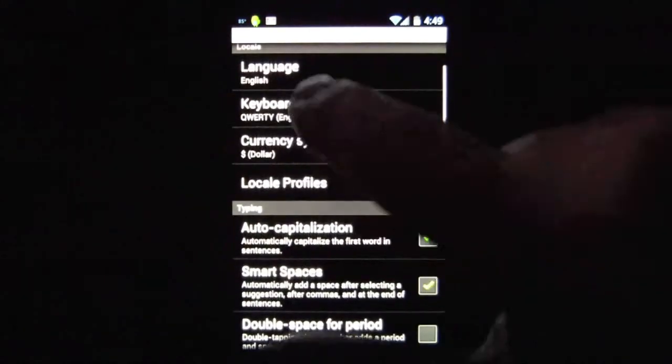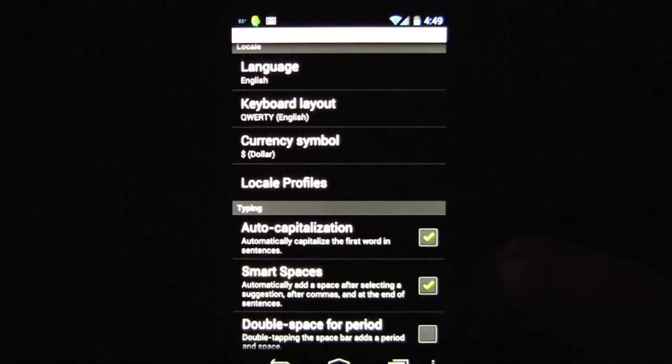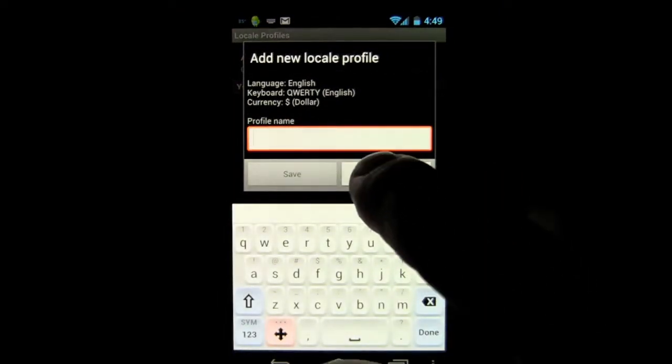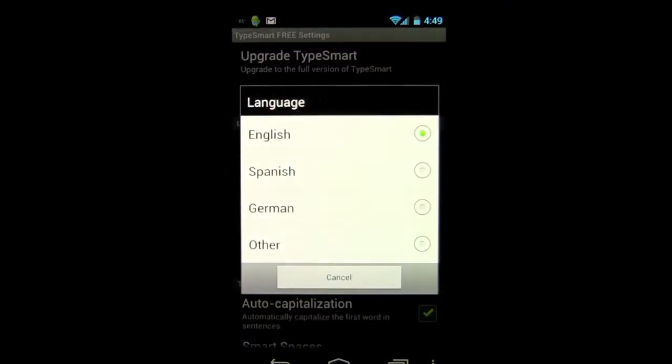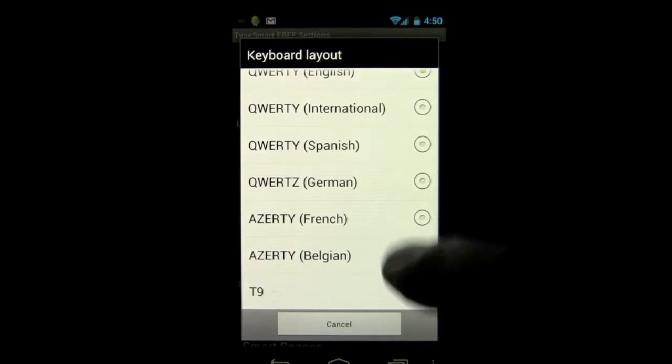Under locale, you can see the language, keyboard layout, currency, and locale profiles. Now, one thing, under the local profiles, you can actually add your own and put it in there, enable it from another setting that I'll show you in just a moment. Languages supported currently: English, Spanish, and German. And then the keyboard layout, again, you can choose a variety of keyboard layouts here.